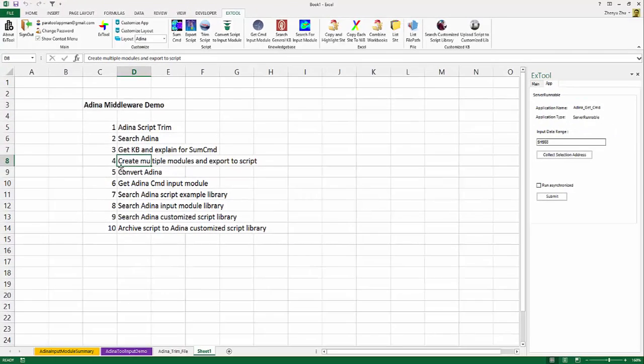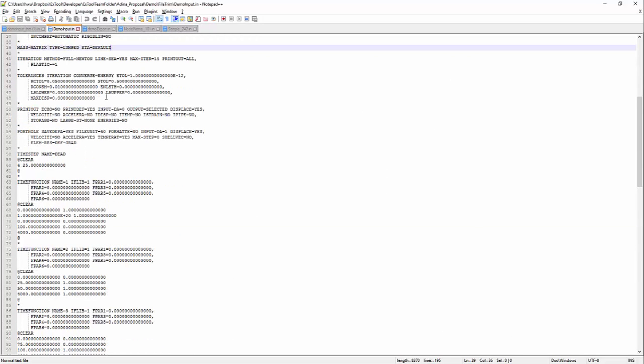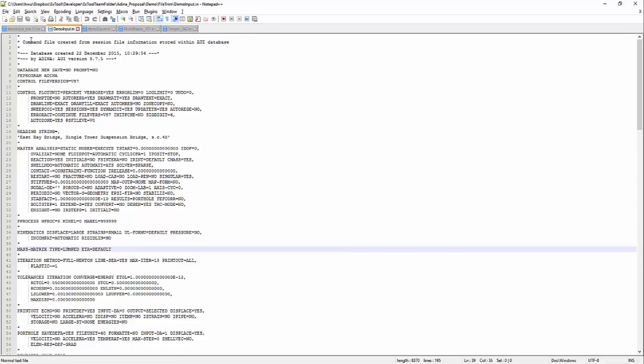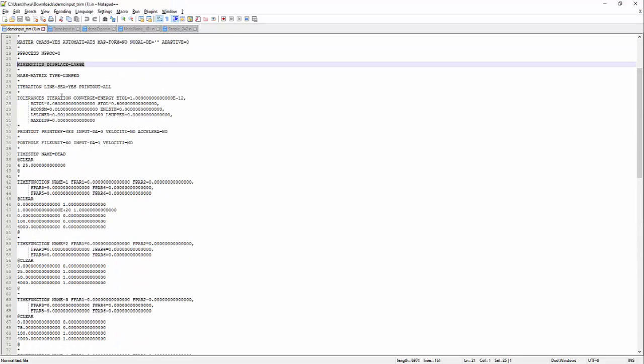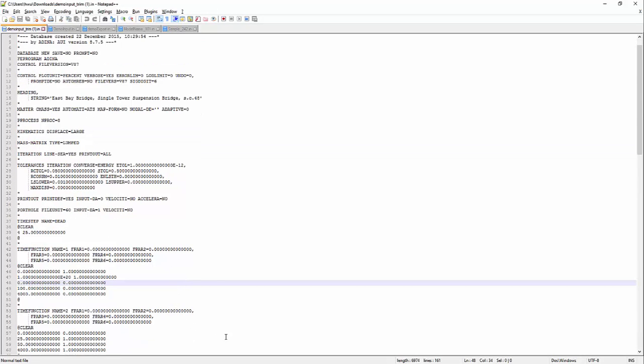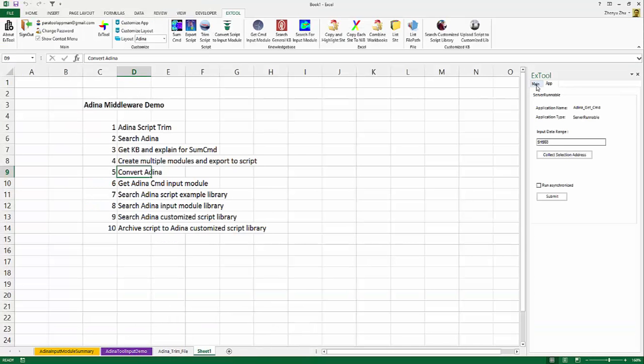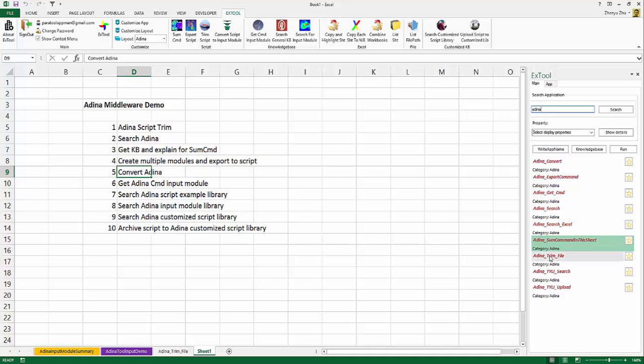And we can go back to the other direction. Now we can convert the Adina script, which is exported from the GUI, into Excel modules that you can quickly modify and export back to script again. So in this case, we have a script file that we can quickly import and dissect into Excel modules. Let's give it a try.